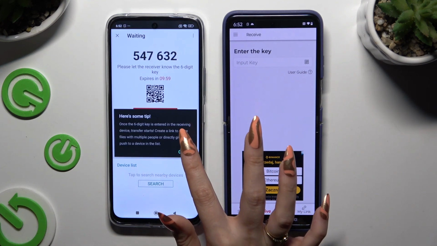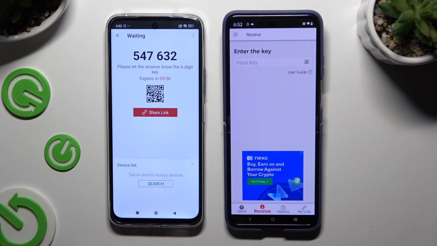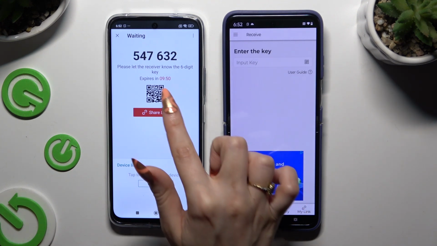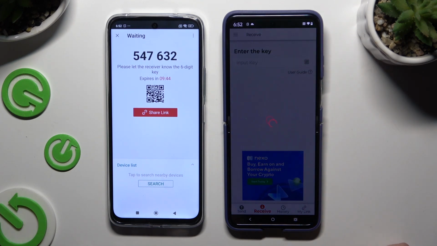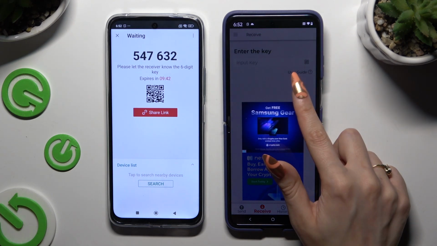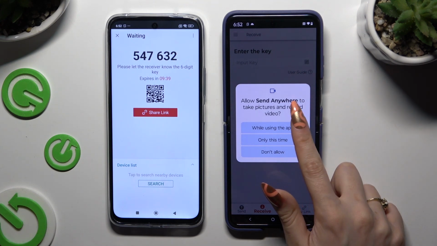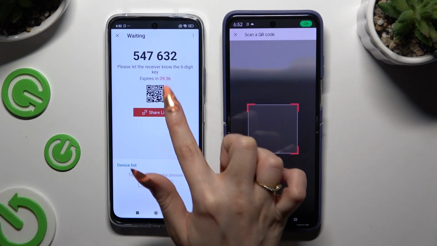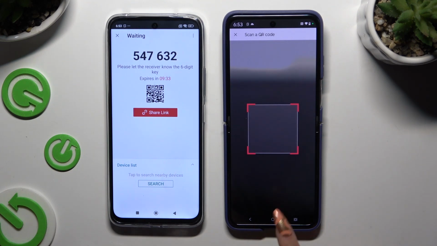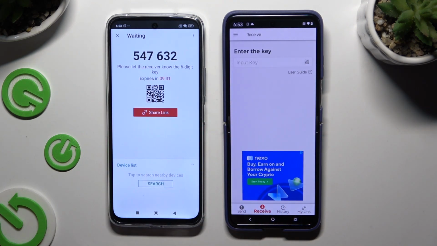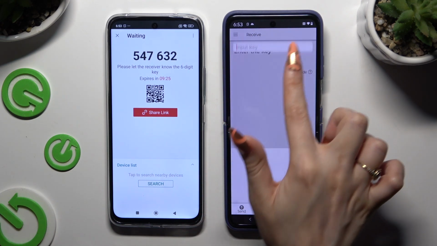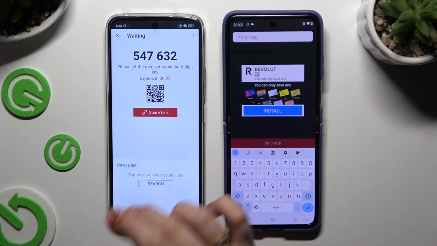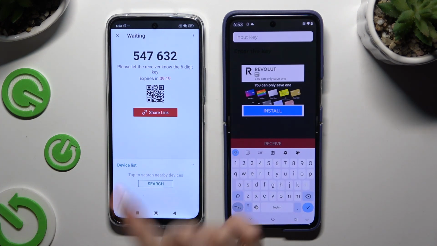Then hit Got It in Here's Some Tip pop-up and decide which connection way will be better for you. If you wish to scan the QR code, use the scanning icon above User Guide. Close and add. Allow camera access in the pop-up and point it at the code. Then wait. If you want to input this key, click on Input Key section below Enter the key. Type in all of those numbers in correct order before they expire.